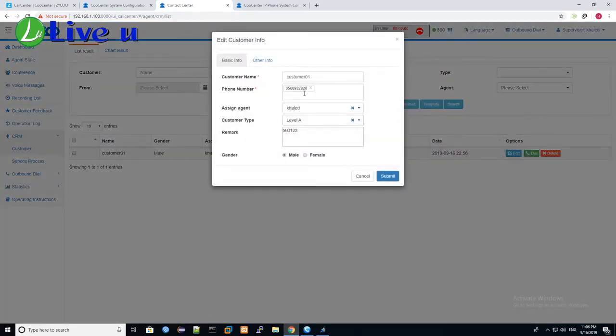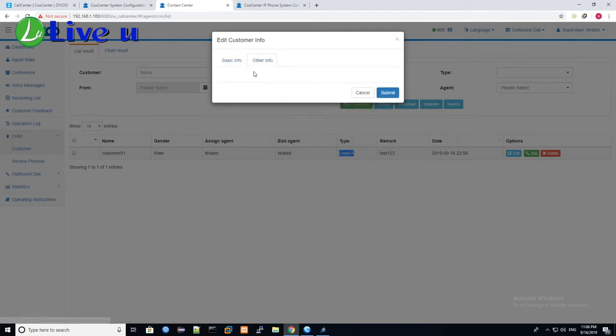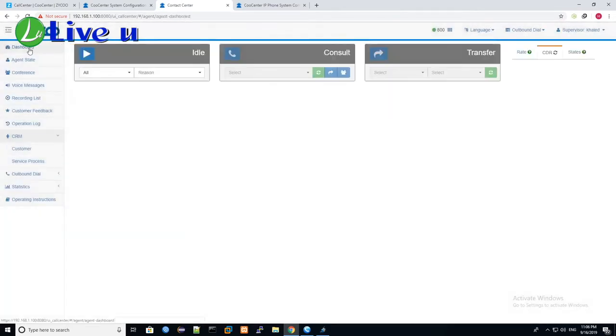You can assign a number for him. You can edit the assign agent. You can put a lot of information if you want. So if you go to other info, you will not see anything until we add custom fields, like you can customize the CRM. So let me make another call.